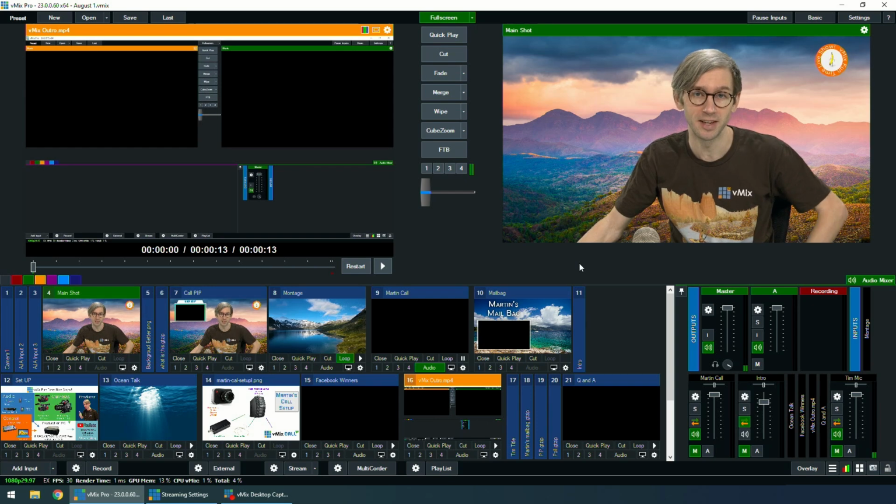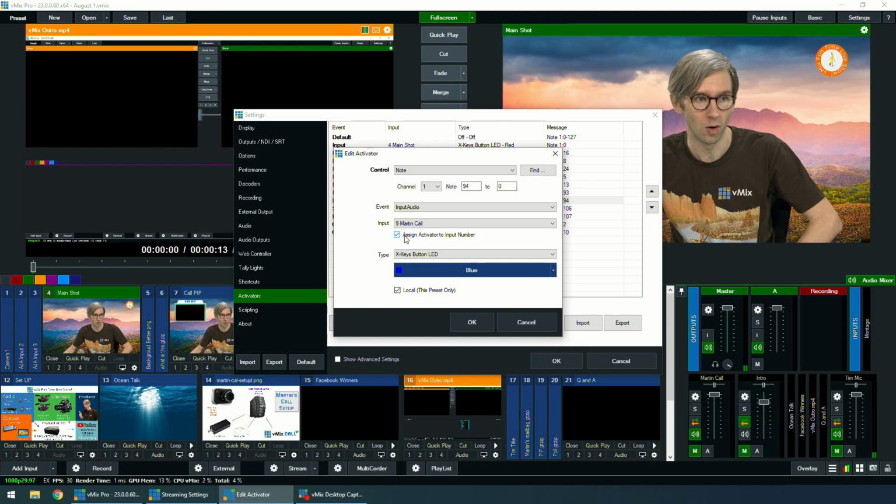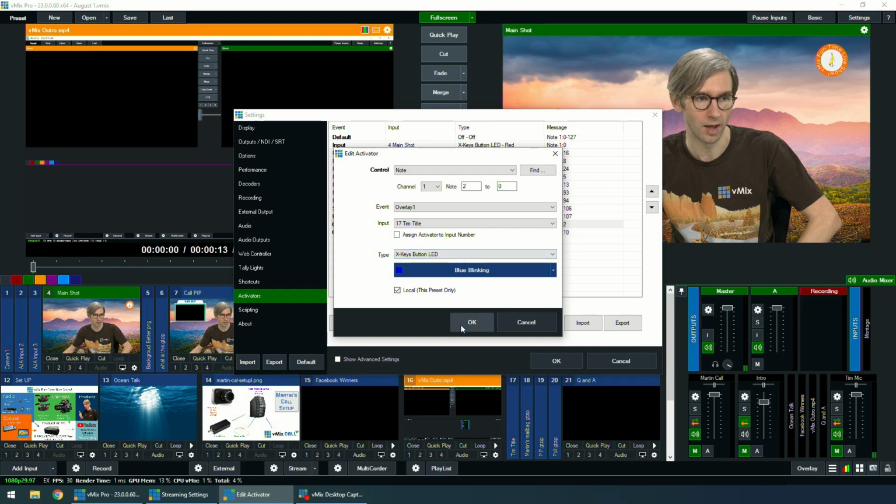So I've just about finished editing these videos and I've realized that I made a mistake on the activators. In the activators here, I haven't set these to not be assigned to an input number. So I'm going to turn that off, because if I move things around, then the activators will change. I want them to be activating with the actual input, not the input number. These sort of things won't matter, but things like inputs that I move around will. So things like this title here, I want to make sure that I unassign this, and I think I've finished that one as well.